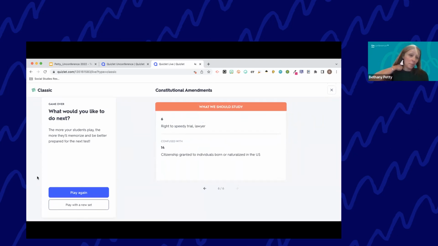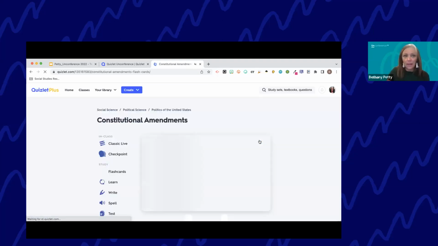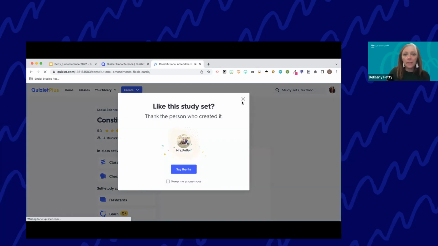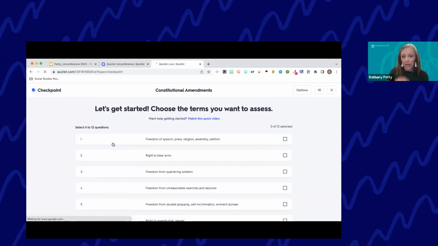So now we can play again or we can play with a new set. So now we're going to click leave and we're going to jump back. Yes, I did like that. We're going to jump back and we're going to look at checkpoint, okay? And checkpoint is a pretty new feature. And I really like this, especially for formative assessment.